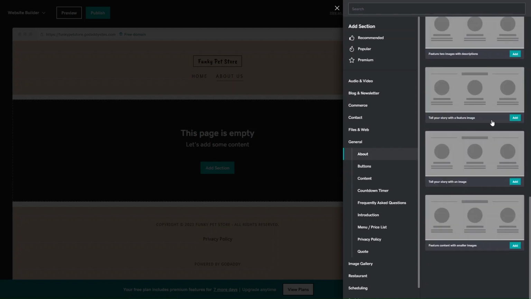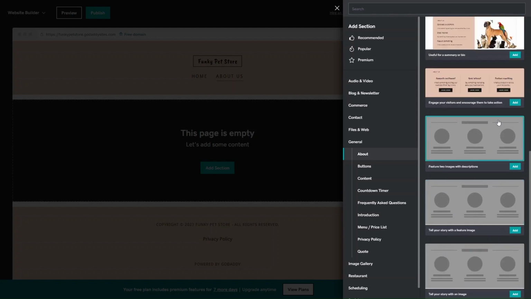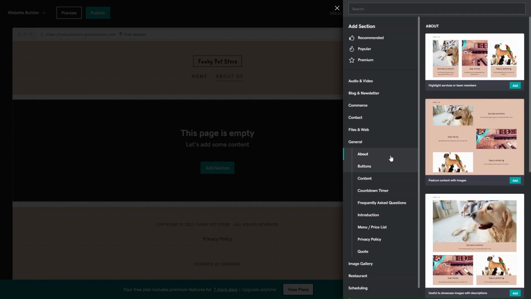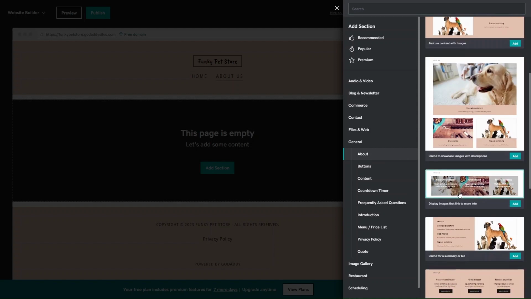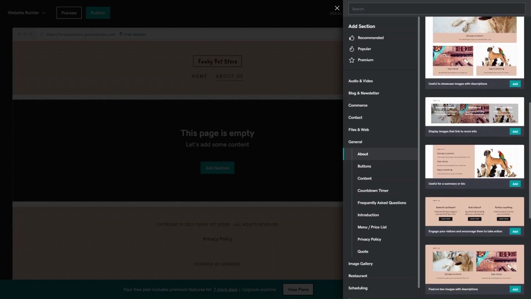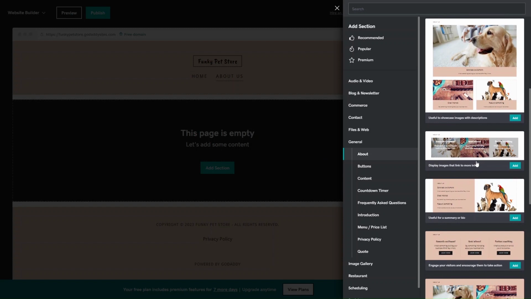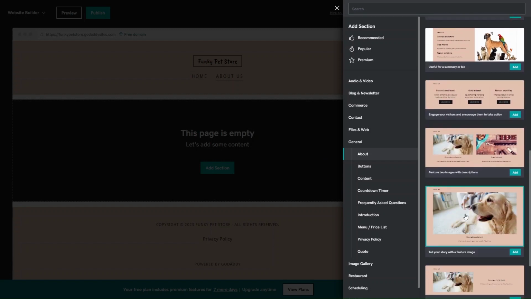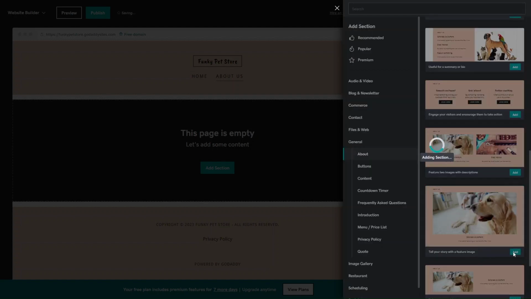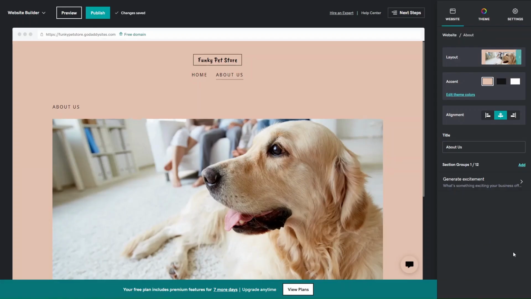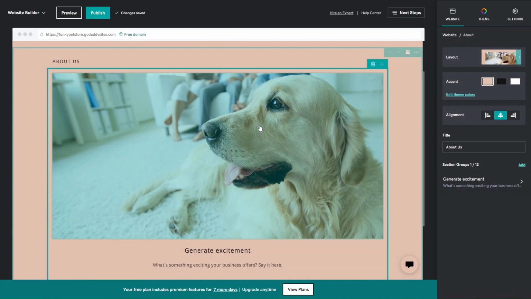I'm going to go into about, and then I'm going to just look into their about sections here. And I'm looking for something that has almost like a feature image and then some content underneath. So this layout might work. So you can see the big image here and then some content underneath. So I'm going to click on add. And you can see that it's been added quite easily here.